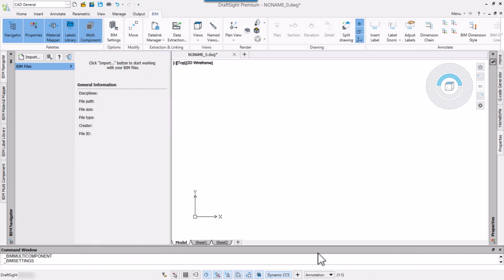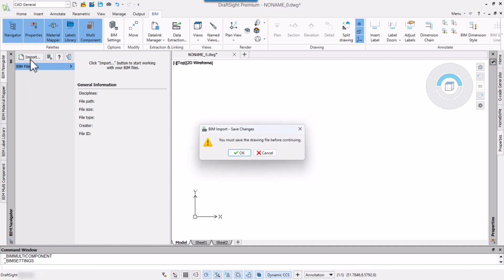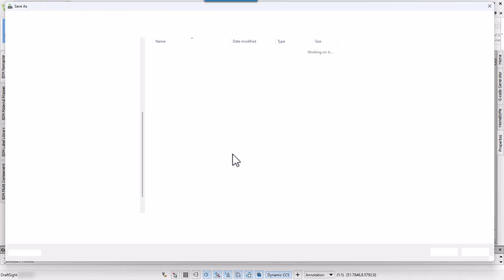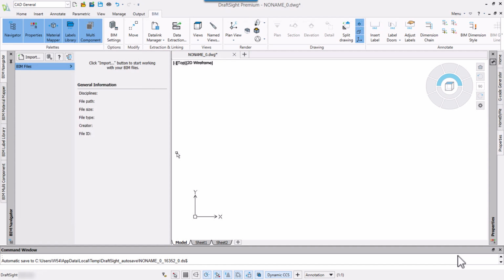We need a source file to work from. To bring the design into DraftSight, we click Import. This prompts us to save the drawing we currently have open. It's worth noting that DraftSight BIM comes out of the box with BIM drawing templates configured to different standards of measurement units, millimeters, meters or inches. For now, we will continue with our standard drawing. Click OK to save it, apply a file name of apartments and click Save.